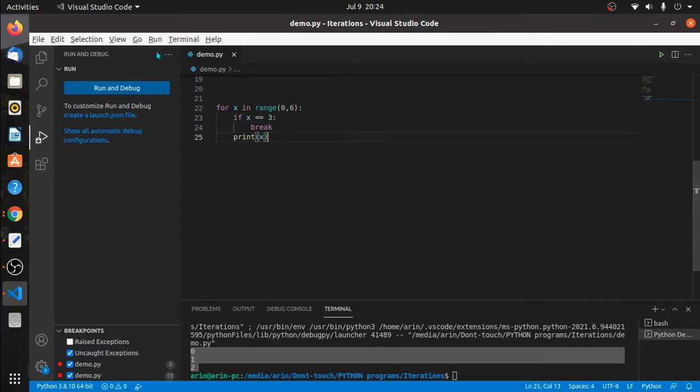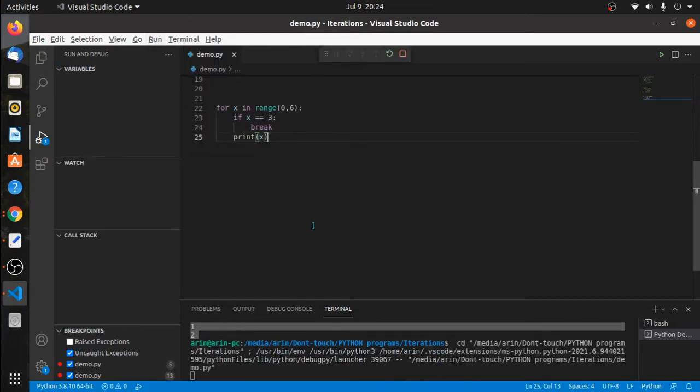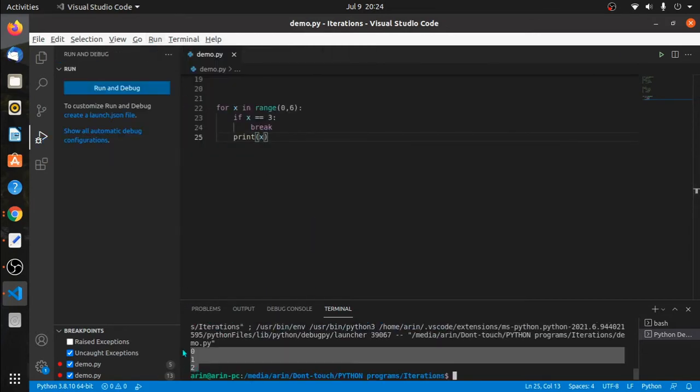Okay, so let's run this and I get the same output: 0, 1, 2. Same thing happens. As soon as the value of x becomes 3, 3 equals 3 gives us true, and then program control enters the if block and executes the break statement. This makes the program control get out of the for loop. Okay, so this is how the break statement works.